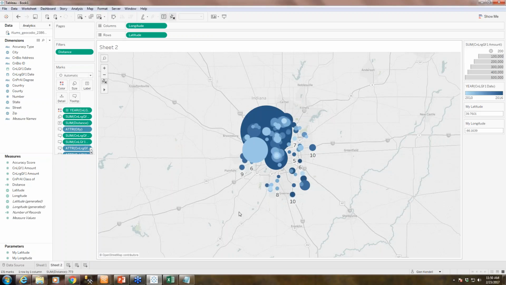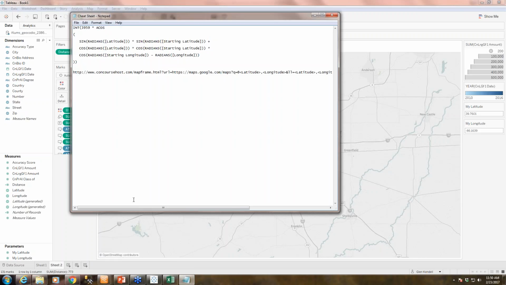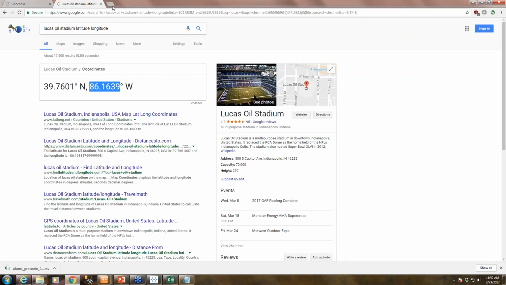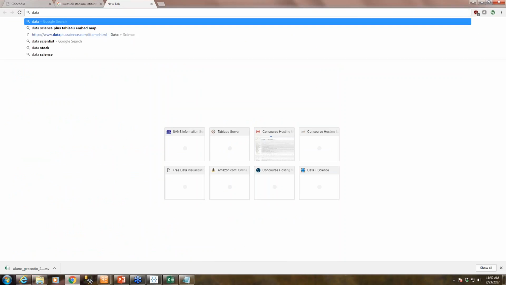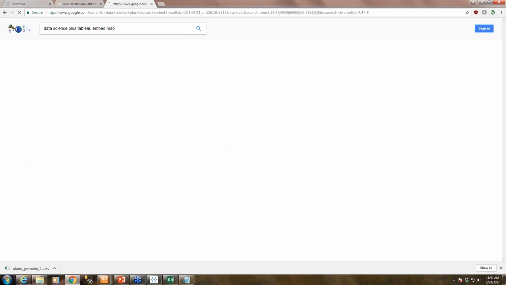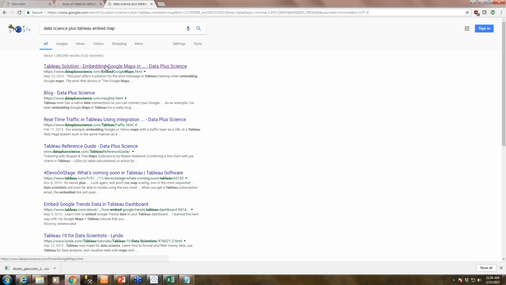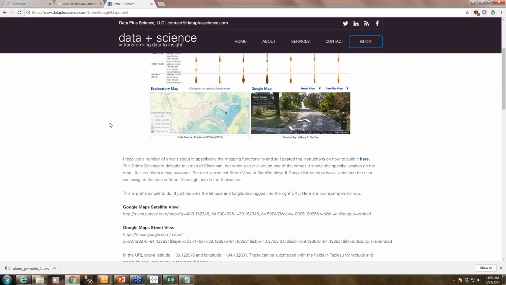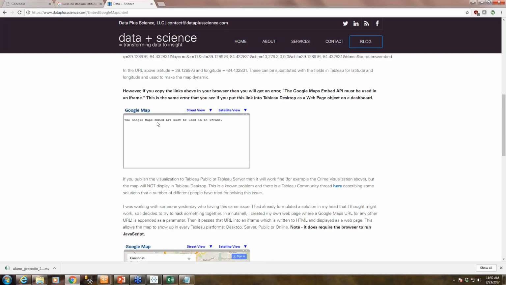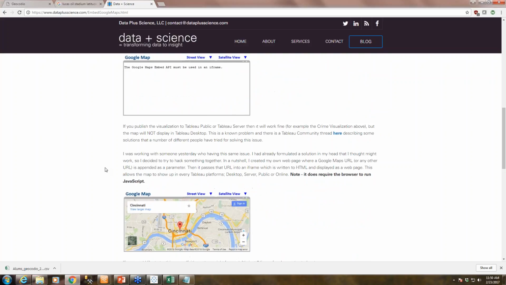Another thing you can do is this little cheat that I want to show you, and where I got this information from. I read this blog from another organization called Data Plus Science. This is where I got this from. They have an article about how to embed Google Maps in Tableau. If you don't have the API, you'll get an error message when you try to do it.